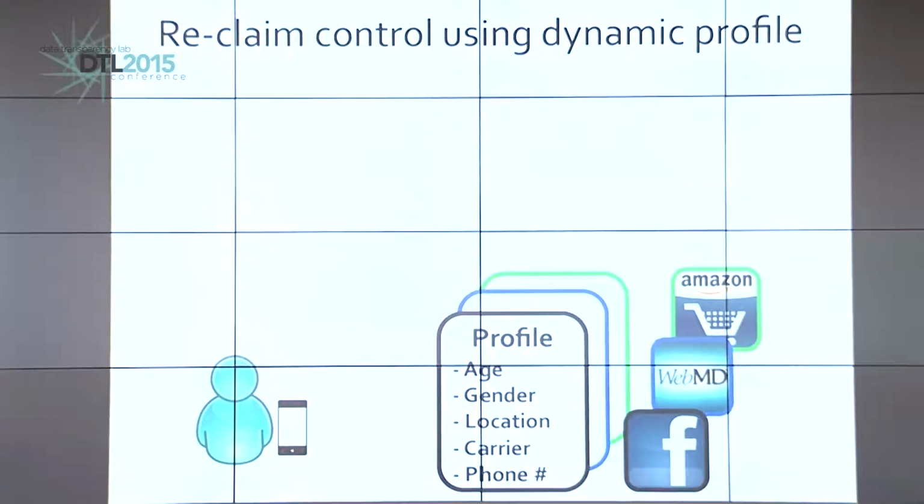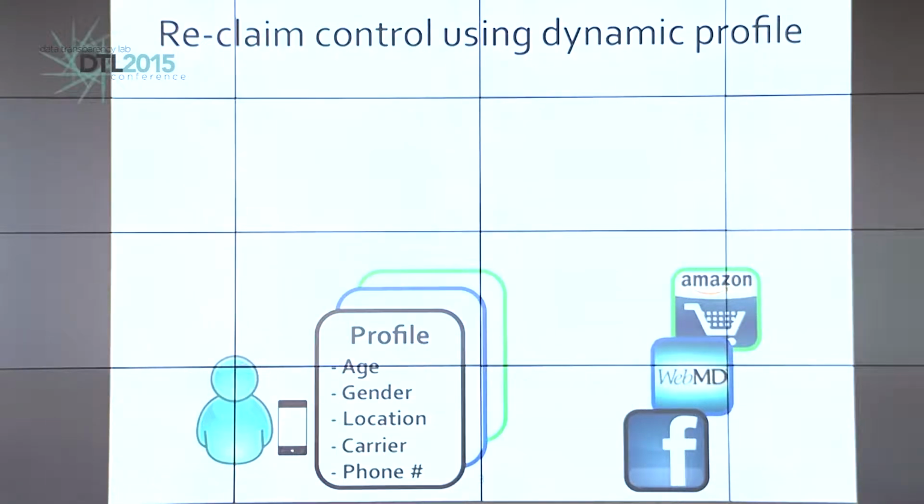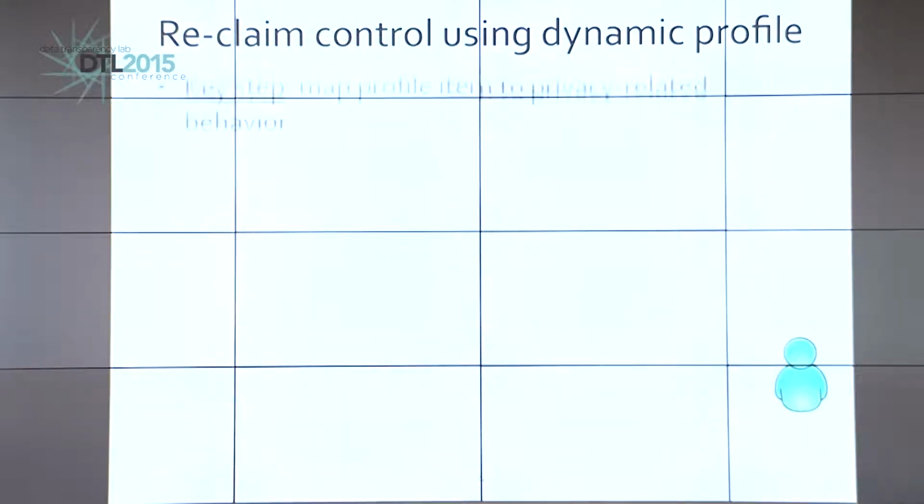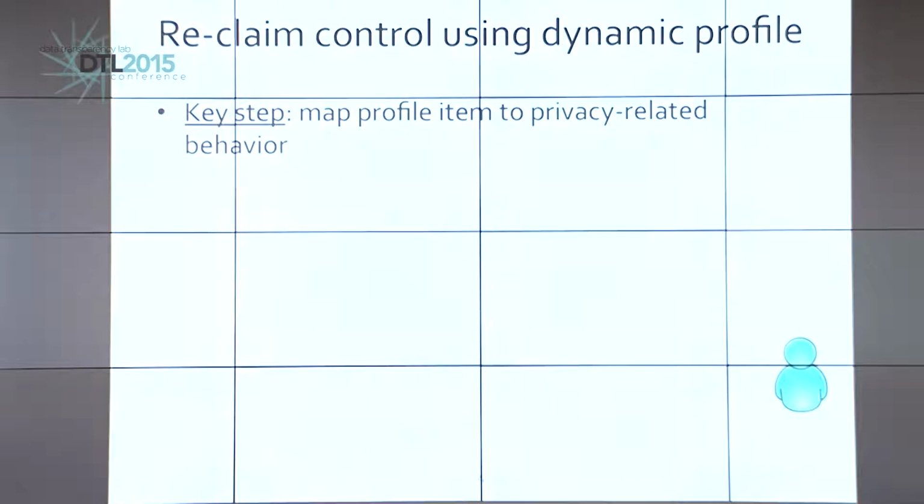So in our idea, the user gets to define what the profile looks like, and they have these checkboxes, and then they can just decide what to give and what not to give to the apps. To achieve this, one very important step is to map the profile items to the privacy-related functionality, so that the user can get enough information to decide the trade-offs between the privacy leakage and the customization. So let's take an example.